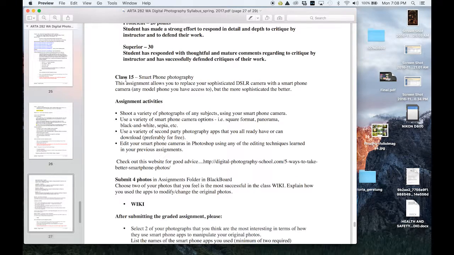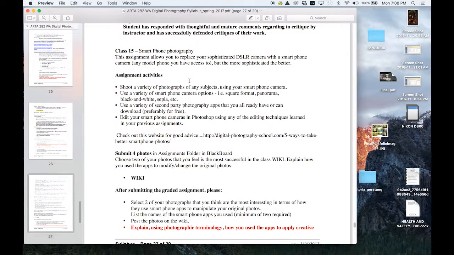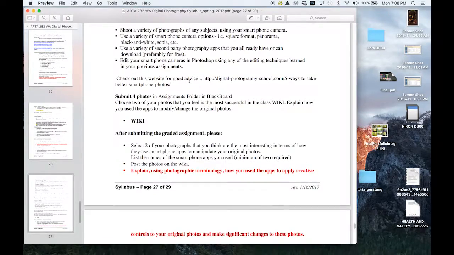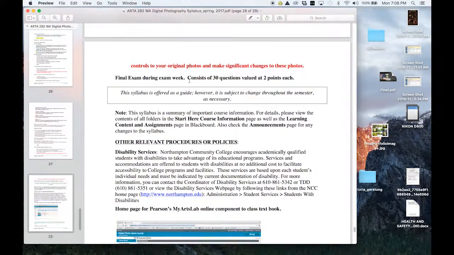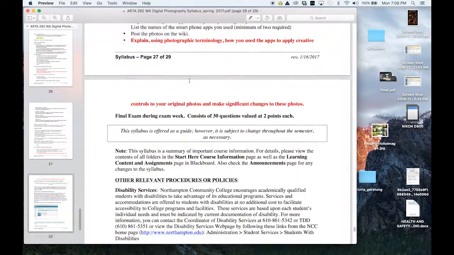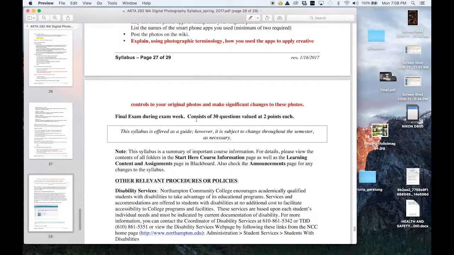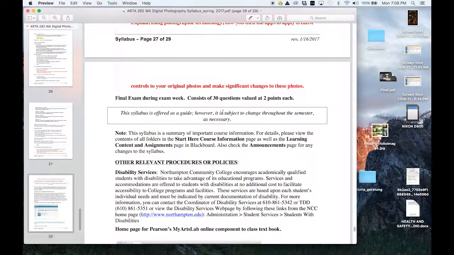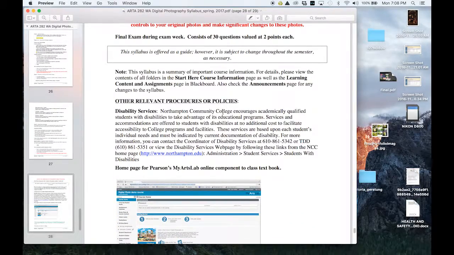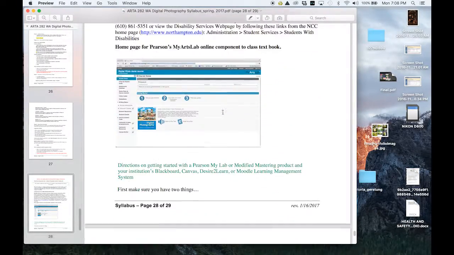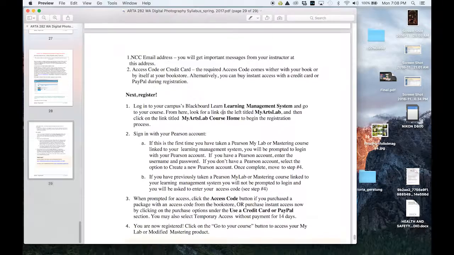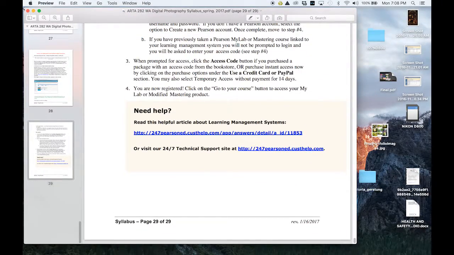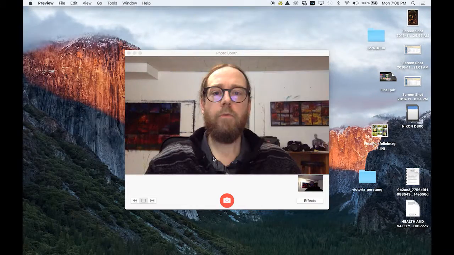So I'm going to do a final extra credit project at the end of the class. It will be a smartphone photography project. So that'll be an opportunity for you to earn some additional points. And it will be set up, however, just like all the other classes. We also will have a final exam, which will be during exam week, which will be similar to the quizzes, but a bit longer. There's some additional information on Pearson's MyArts Lab, and that is a look at the syllabus.